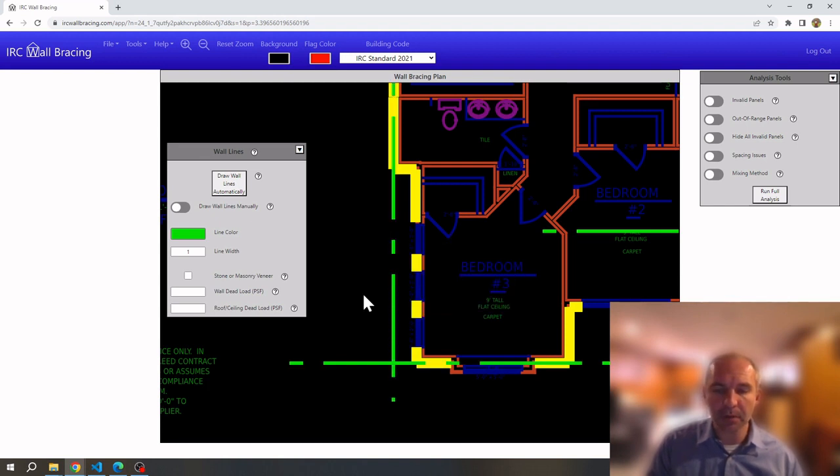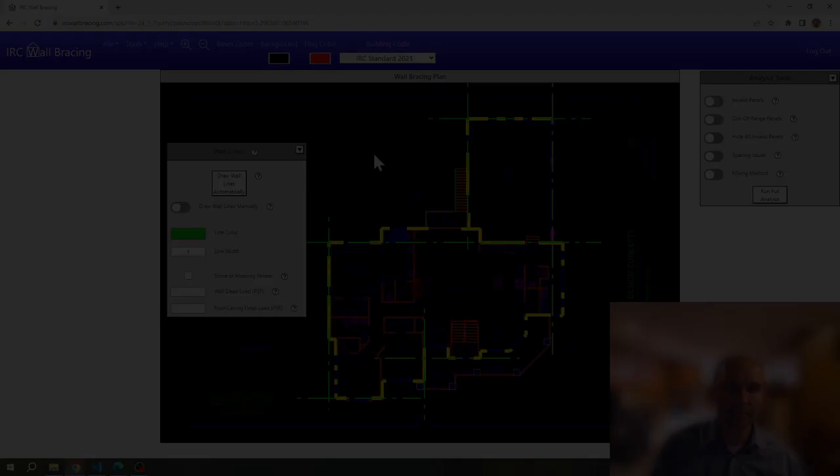Now you might be wondering, why didn't they intersect to begin with when I pushed the automatically draw button? Well, this button is only referencing valid wall panels. So because this wall line stopped short, it's basically indicating that something about these panels here makes them invalid.